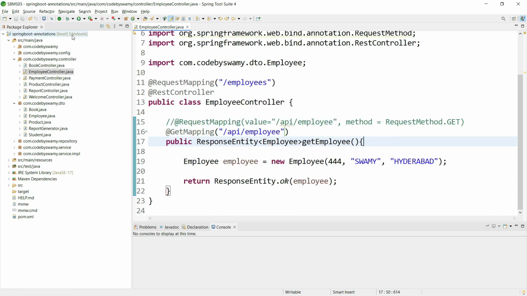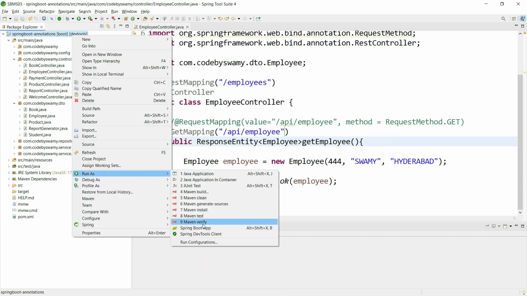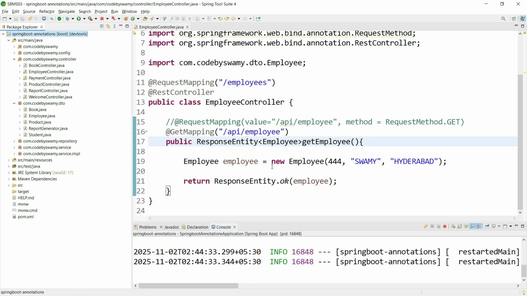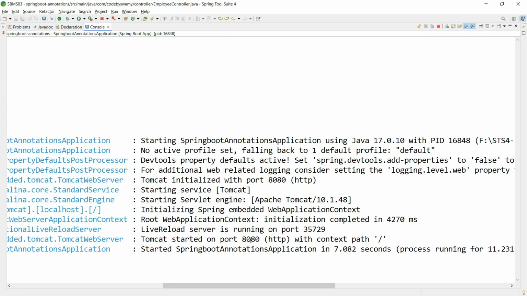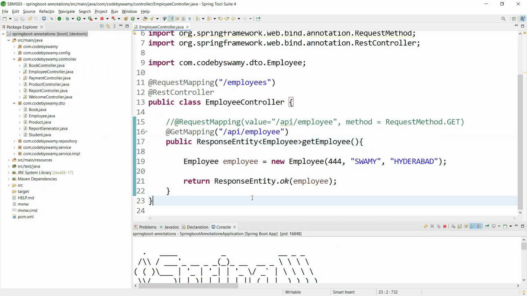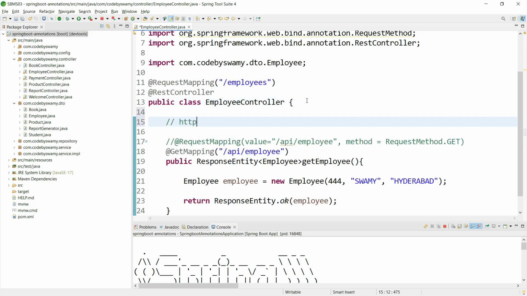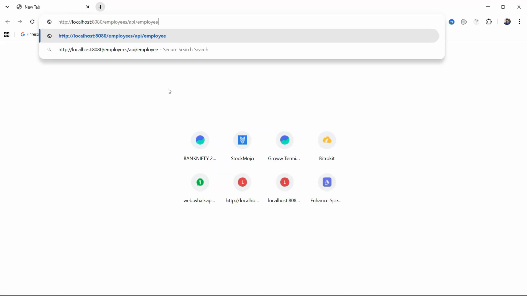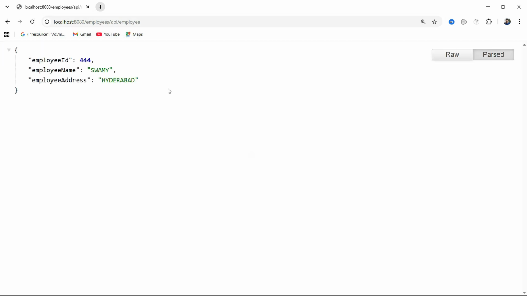Let's start the application. Here the application is running on port number 8080. Let's make one URL: http://localhost:8080/, this is the base URL. Copy, paste here. This is method independent. Copy, paste here. Let's copy this URL, go to the browser and make the HTTP request. Paste here, enter. See, this is the JSON object.